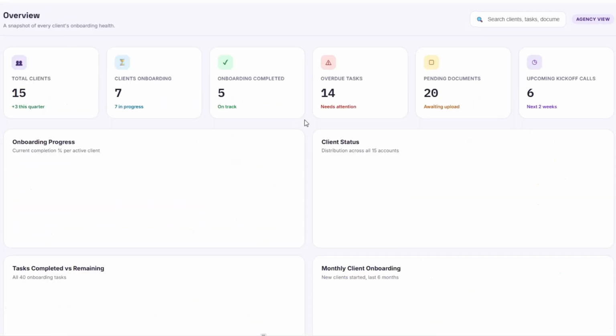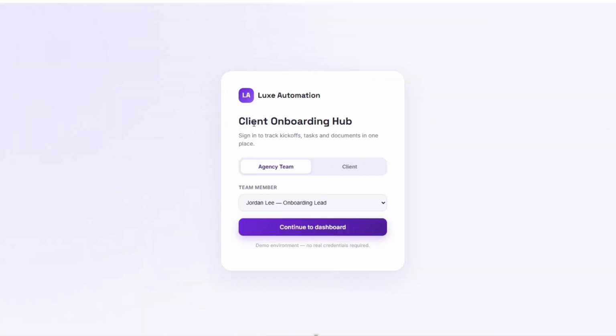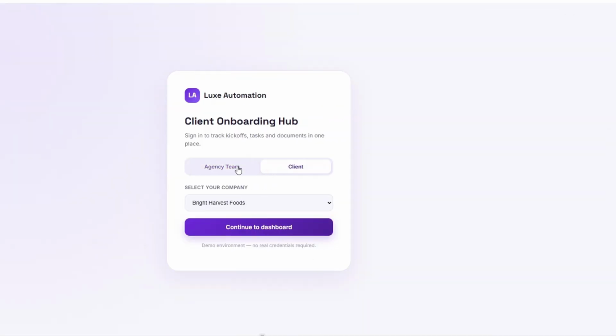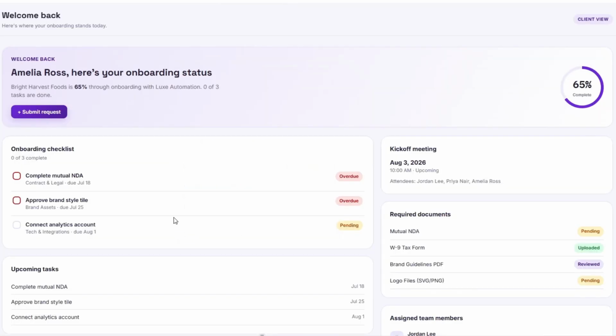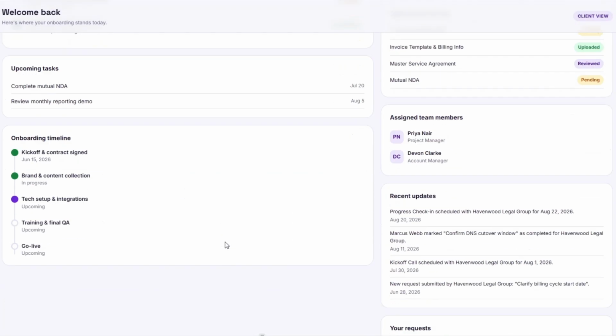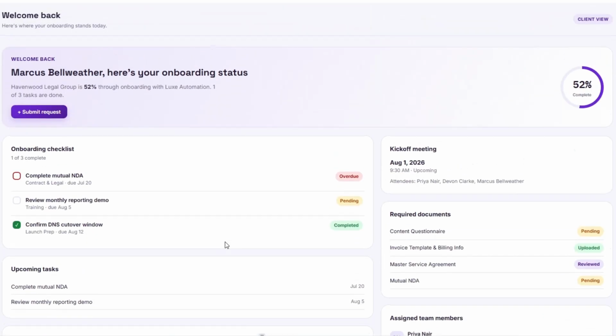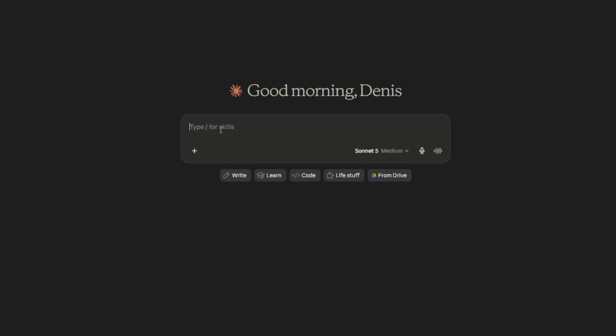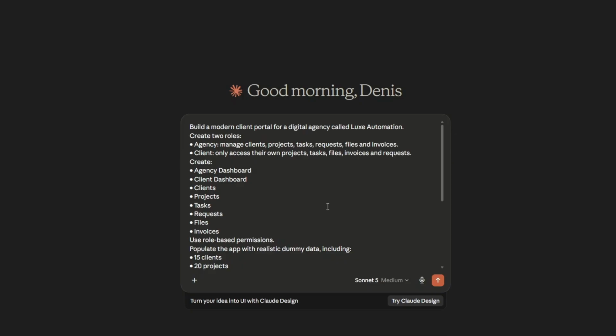This is amazing. So we successfully generated this incredible client onboarding dashboard for our clients and our team here using Claude. You can choose any different client right here, preview the dashboard. This is amazing. So we can try generating a client portal. So you can see the difference between a client portal and a client onboarding dashboard. To generate a client portal right here in Claude, we're going to paste our prompt right here.